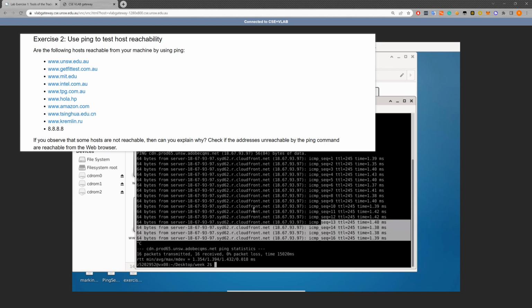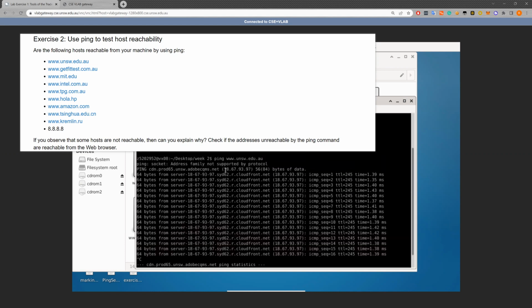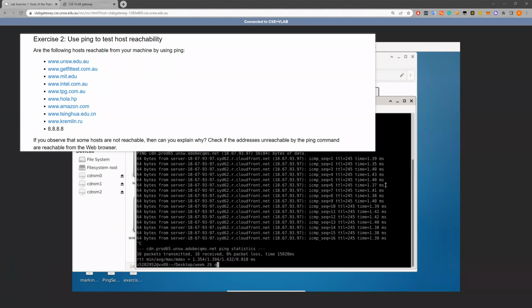So obviously we can ping this URL and it will show us what the IP address of it is. We are sending an ICMP packet with different sequence numbers. It also gives us the time to live and the RTT, the round trip time, which means when we send the packet from our computer, the VLab computer, to the server, how long it takes to reach the server and back. You can see every time we send a packet and get a response, the RTT is slightly different.